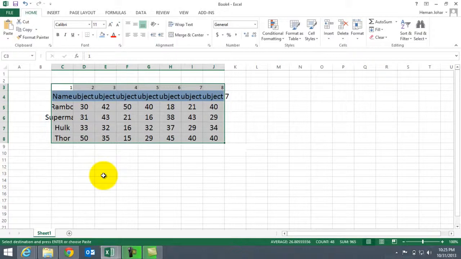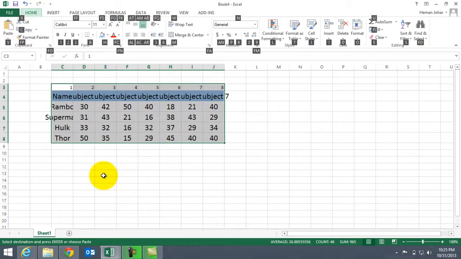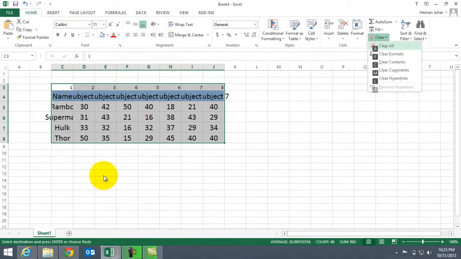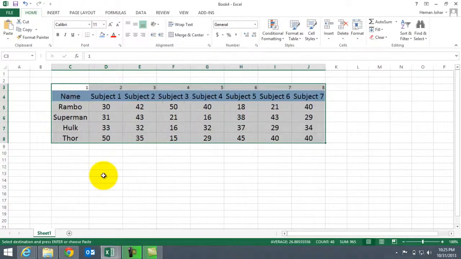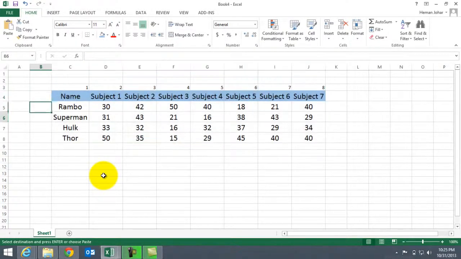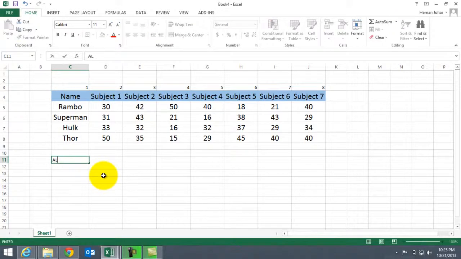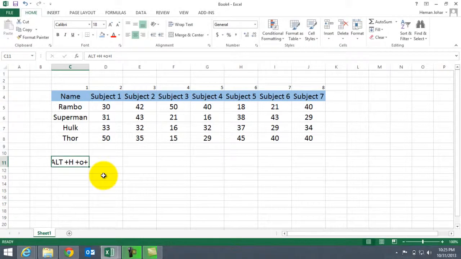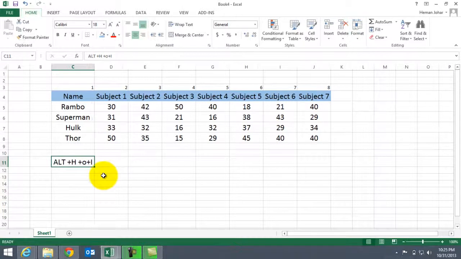How do we resize all these columns together? Simply type Alt H O I. I'll type it for you. Alt plus H plus O plus I. Alt H O I would automatically resize the cells.